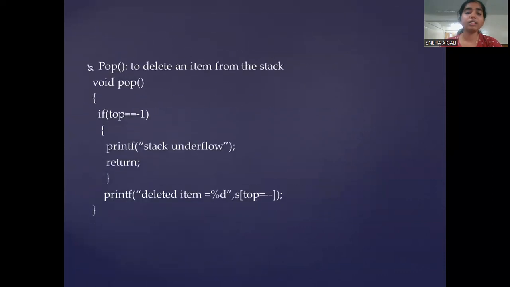Now next we have the pop function, which is used to delete or remove an element from the stack. For that, first let us declare this function, that is void pop. Then we assign an if condition, that is if top is equal to minus 1. That means if the stack is empty, then print stack underflow and return. If not, then print item deleted, that is the item which you want to delete, s[top--], which means you are decrementing the value of top in case of deleting, whereas in case of inserting, you will increment the value of top.